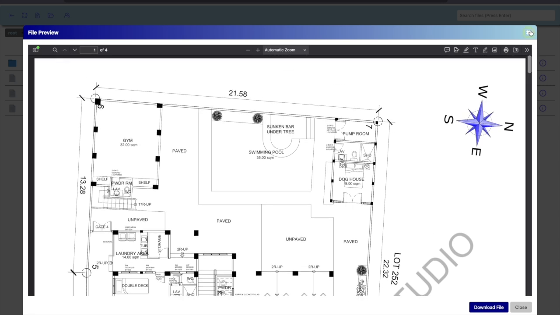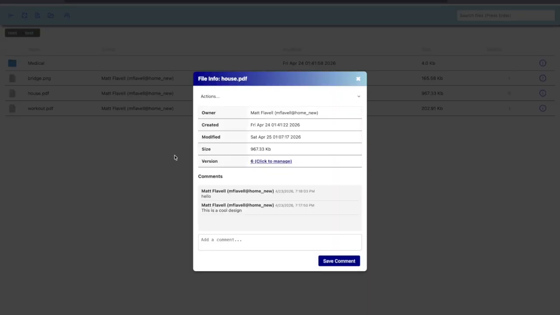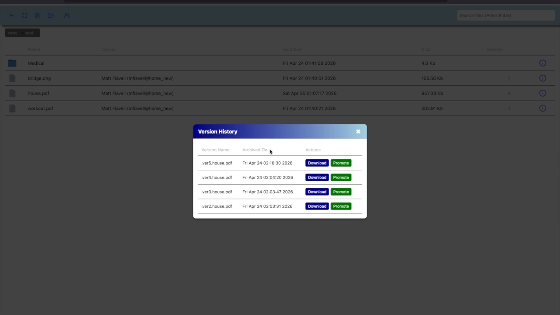Now, if we want to work with the versions, we have 6 versions of this file. Look at that, that's cool. We just click on the information icon to the right here, and it says we're on version 6. Click to manage, and we can see it has gone down all the way into version 2.